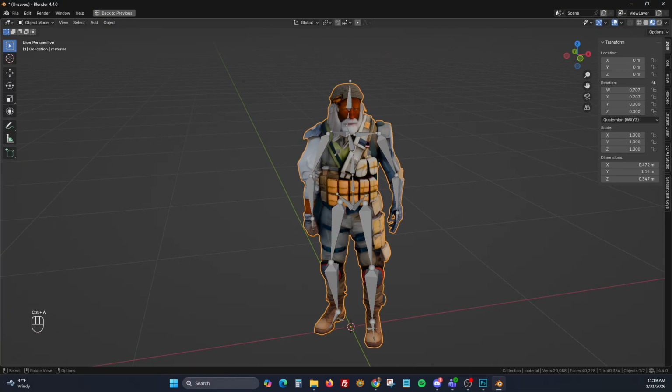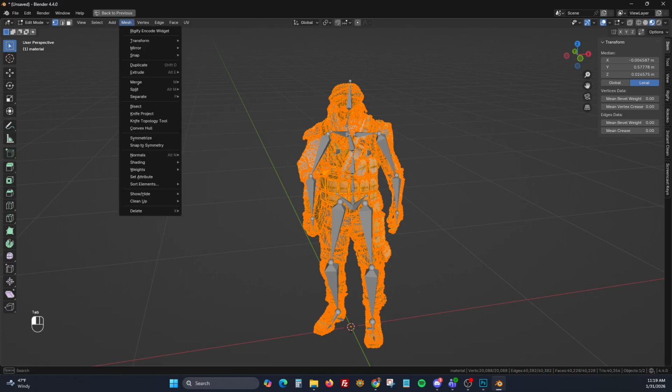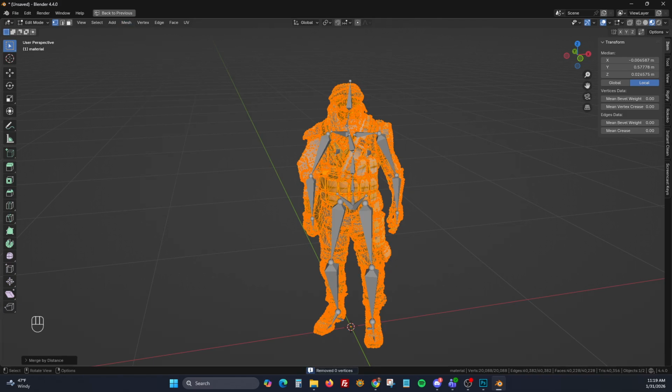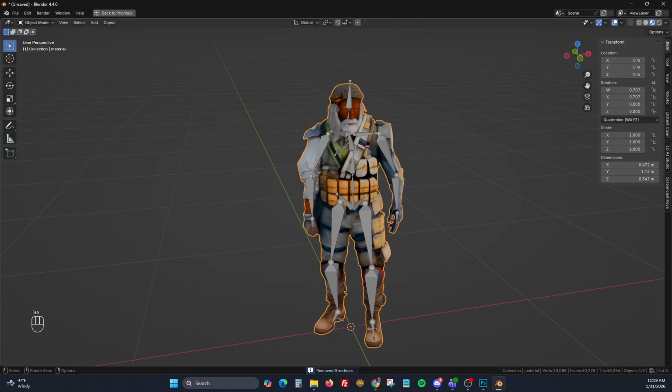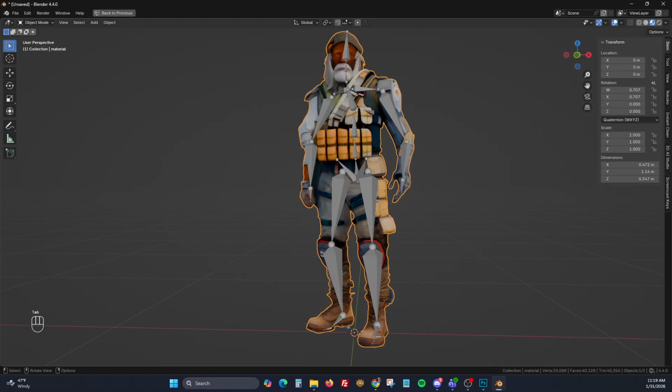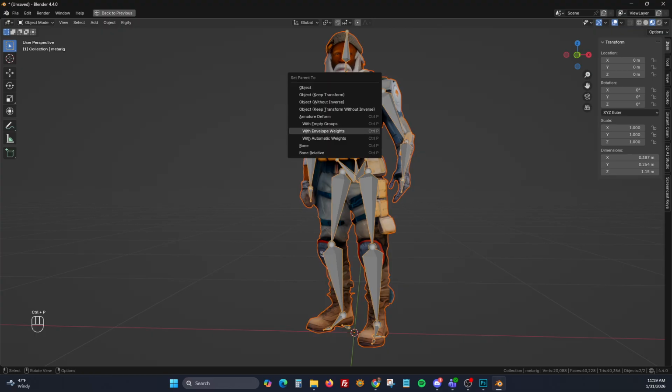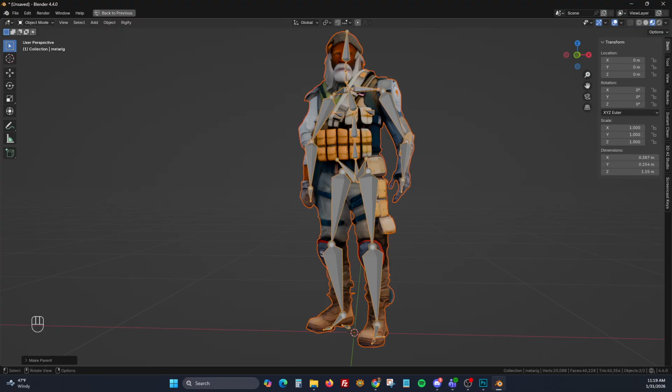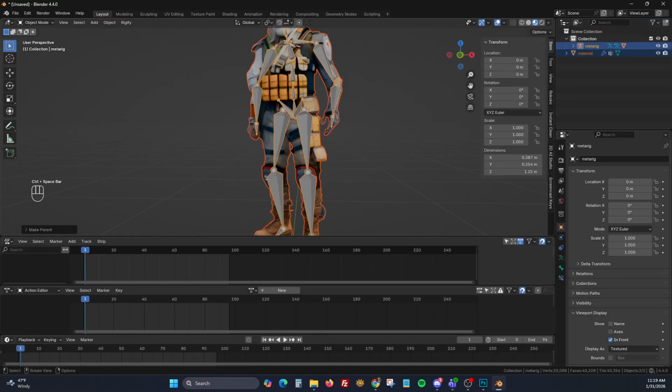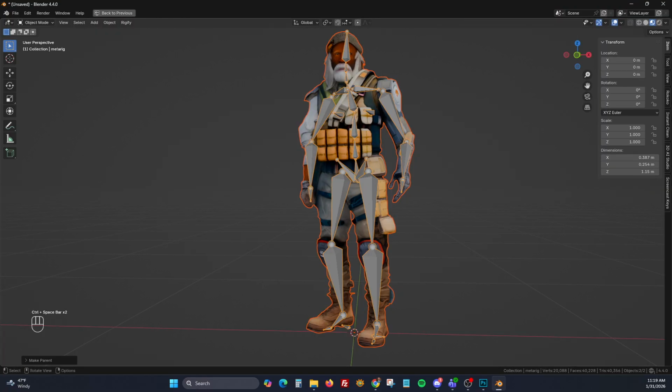We also want to make sure that scale is done. I'm gonna do another merge by distance just to get rid of anything. I can do some cleanup and stuff, but I don't really want to mess with the texture. So with the mesh selected, I'm gonna shift select the bones, Control P to do automatic weights, and I didn't get any errors, surprisingly, so that is great.